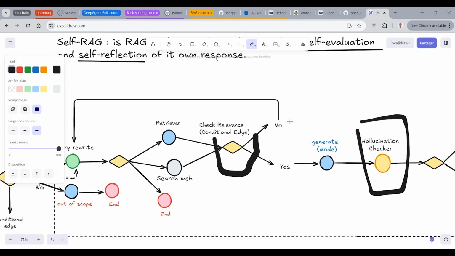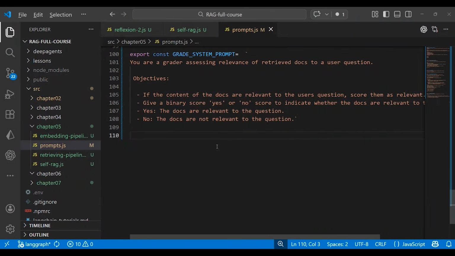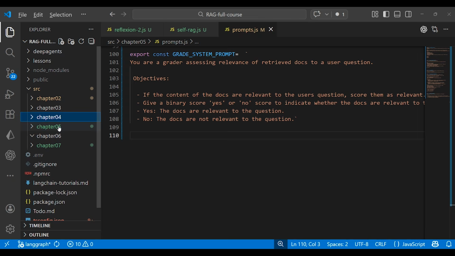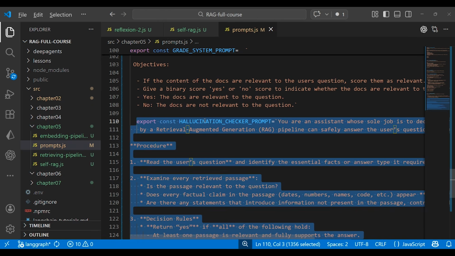Now, in order to understand this better, we're going to get into the practice. Now, I'm going to head in here, guys, and then we're going to copy everything in here in the chapter 4 about corrective RAG. We're going to paste it into chapter 5. Now, we're going to add another assistant prompt, the hallucination checker prompt.